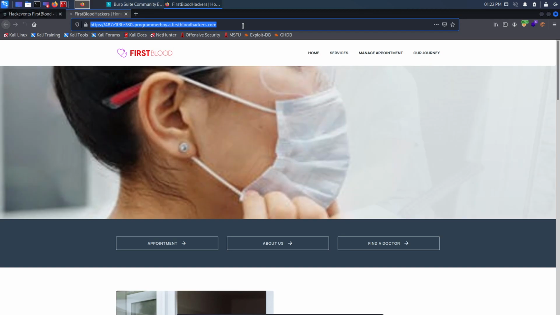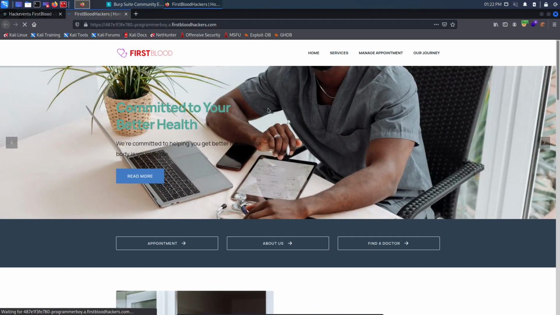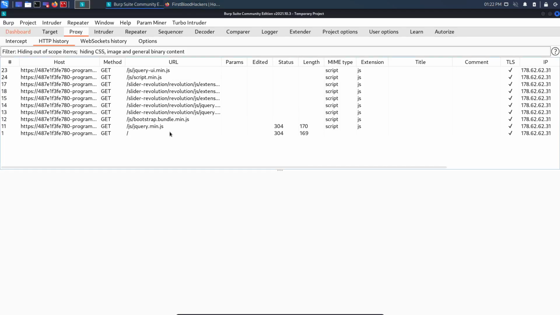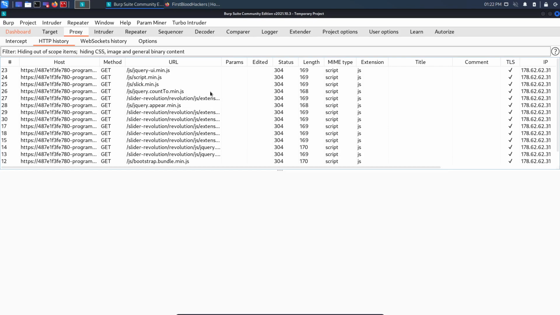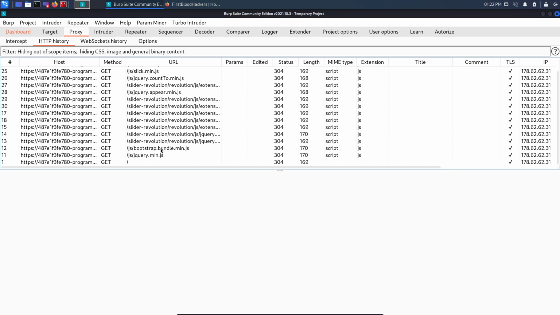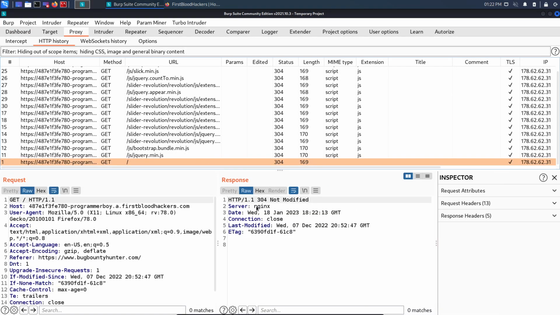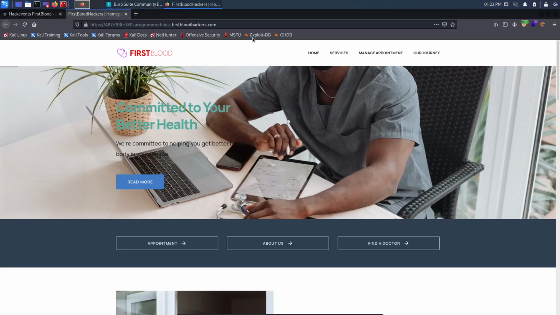So if I refresh the page and come back to my BurpSuite, right now you will be able to see that I am having all of the things right here. Now all of these are giving me 304 not modified, because right now this has been cached, so that's why it is giving me 304. But that's fine, I can have 200 OK as well. But now let me show you how I find bugs.